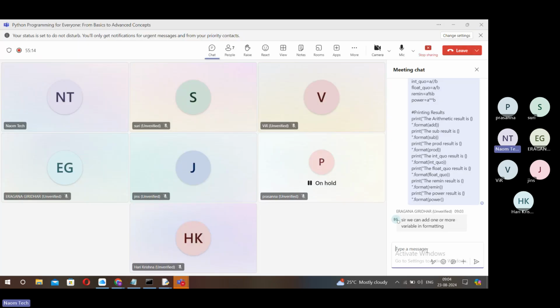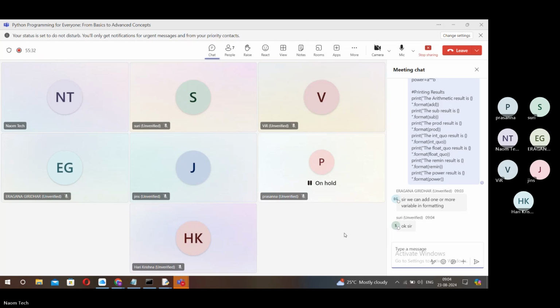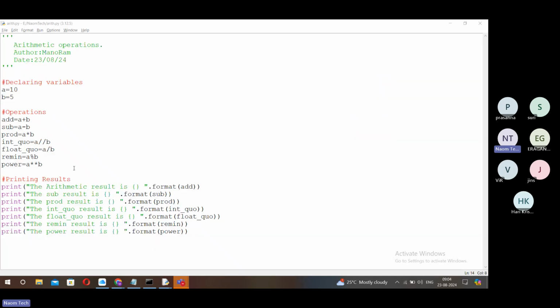Yes, why not? What variable do you want me to add in formatting? Giridhar, you can tell me now. We'll just extend this session for 15 more minutes because we joined a little late, and then later on we'll close, friends. Tell me, Giridhar, what should we add? Can we add one or more variables? Maybe if you want, you can add it. These are enough, right, Giridhar? If you wish, you can add. There is no restriction to add any extra variables here.